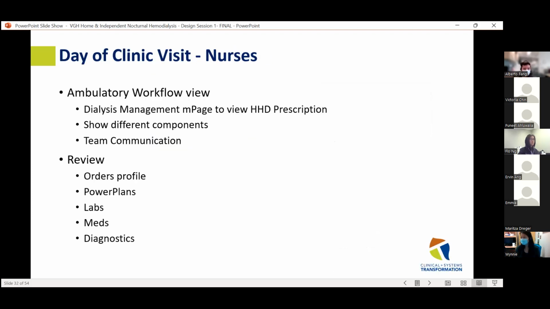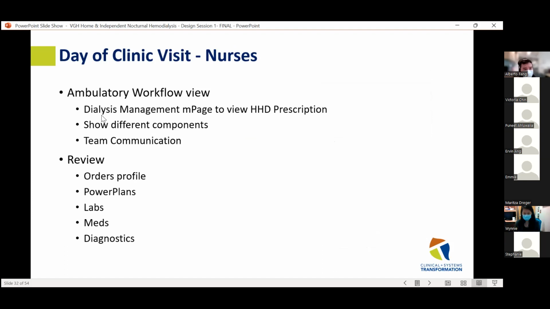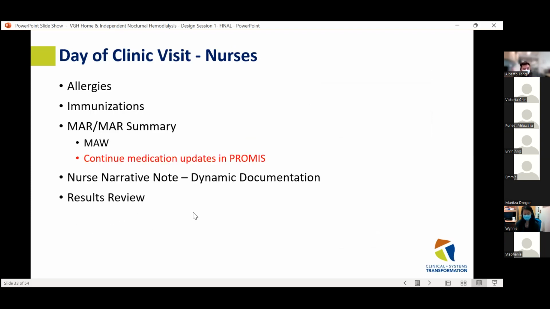So in the system, I'm just going to show you what the ambulatory workflow would look like. Same as the providers, the outpatient HHD nurses would have the dialysis management M page to view the HHD prescription. The components that the providers' M page has would be similar for the nurses as well. And then we would also review the orders profile, power plans, labs and meds in the system.